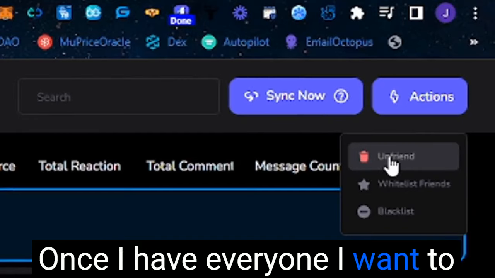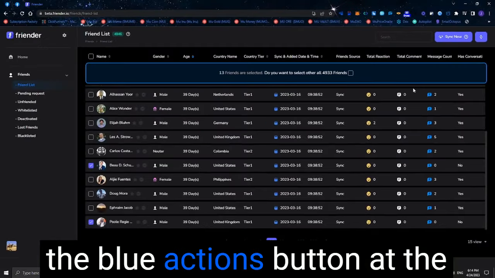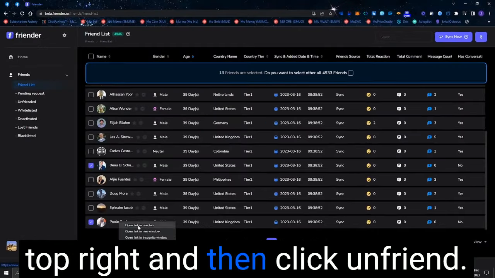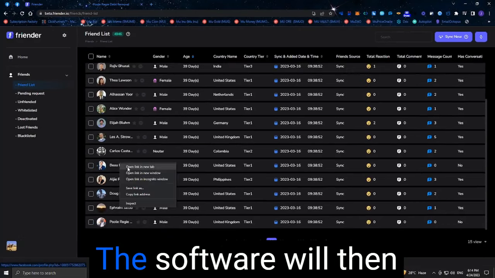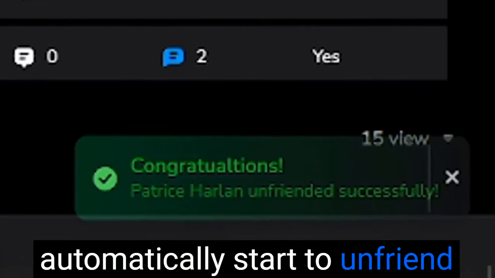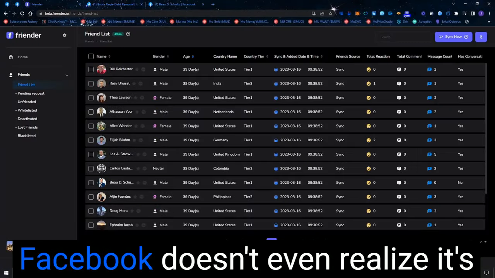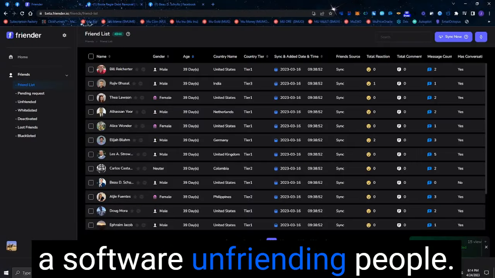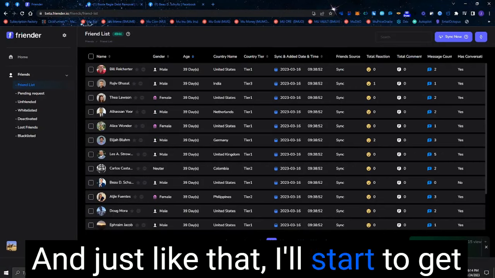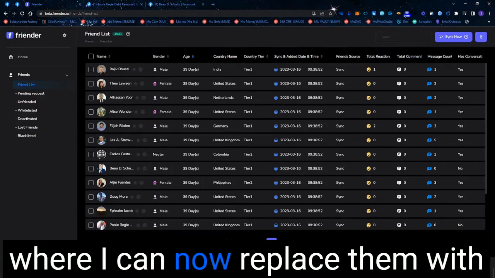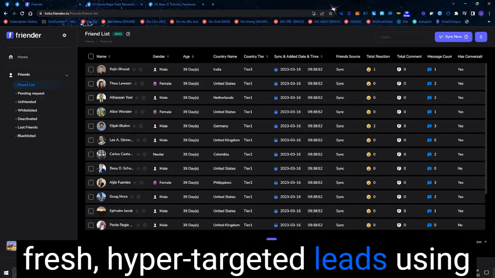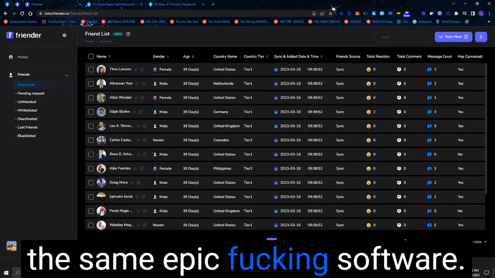Once I have everyone I want to unfriend selected, I'll just click the blue actions button at the top right and then click unfriend. The software will then automatically start to unfriend the selected people in a way that mimics human behavior, so that Facebook doesn't even realize it's a software unfriending people. And just like that, I'll start to get more space on my friends list where I can now replace them with fresh, hyper-targeted leads using the same epic software.